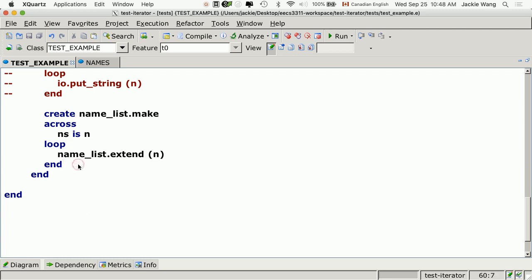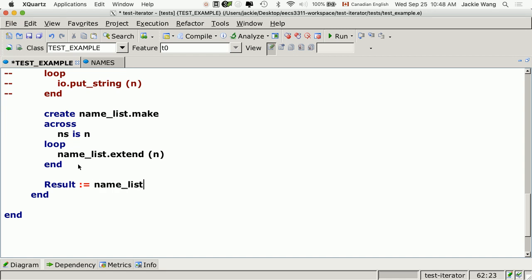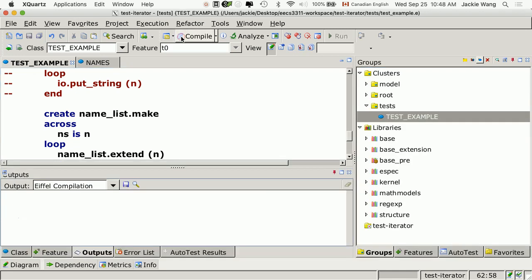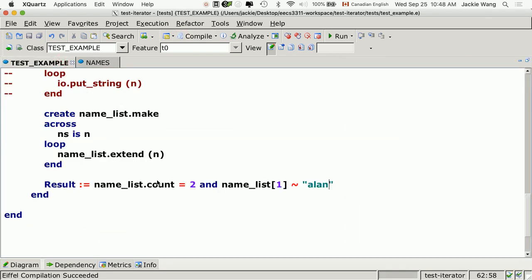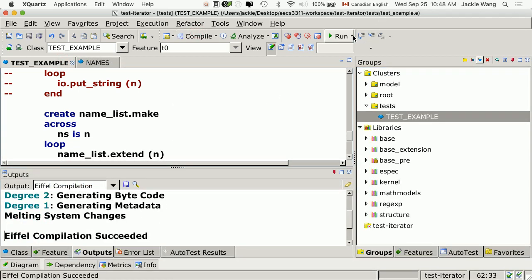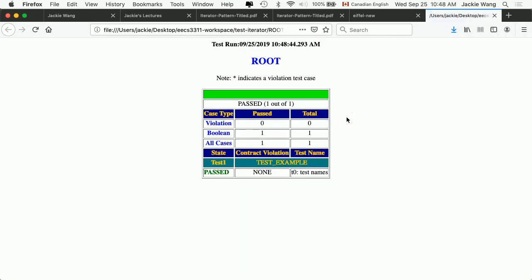Okay, so now finally we can do a very quick test. You can say result is assigned to, first of all, the name list we built, dot count should be equal to 3, and for example, name list. To get access to a linked list, you can also use a square bracket notation. That's also fine. Okay, and index starts with 1. For example, the first element should be Alan. Should be 3. Thank you. Okay, that's it. Let's do a test. Okay, it passed. Guys, that's an easy case.